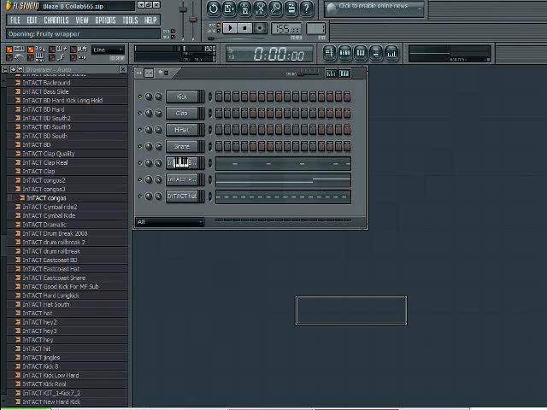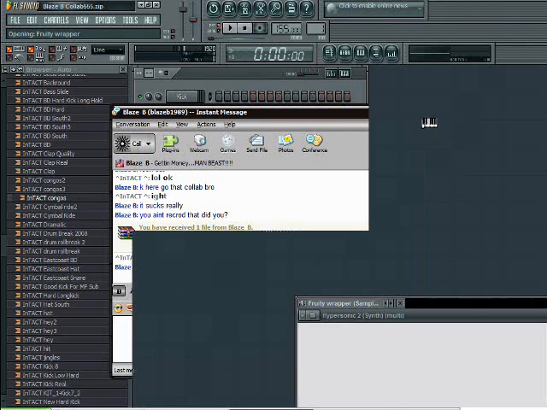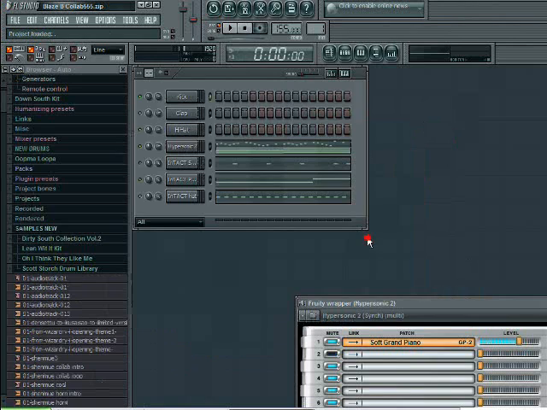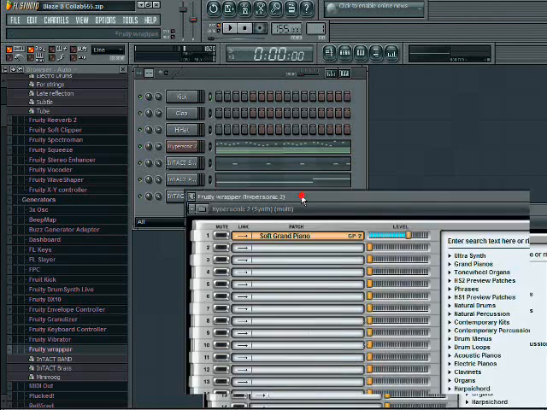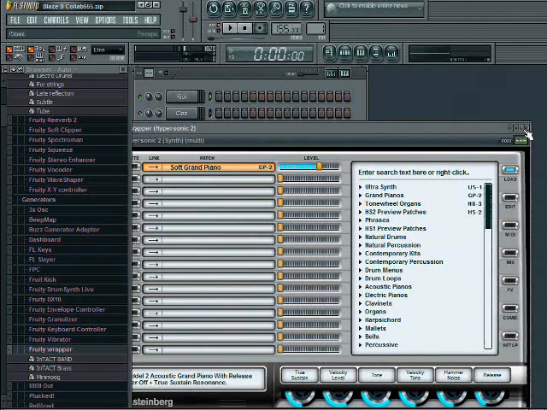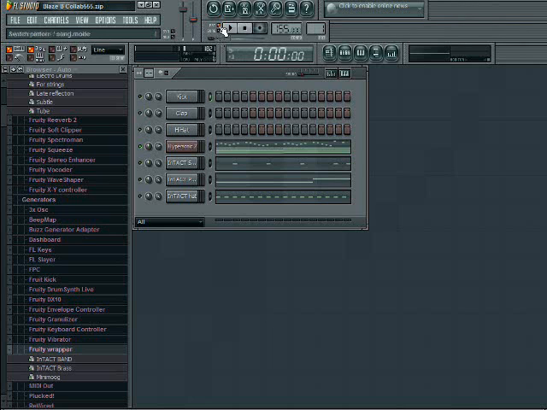And as you can see, he added a plugin. Okay, he added this piano. That's what he added.